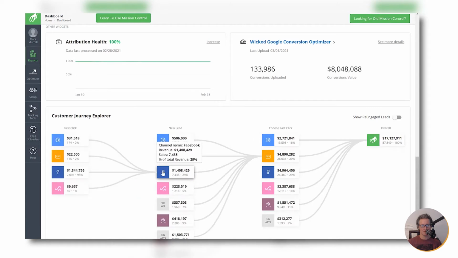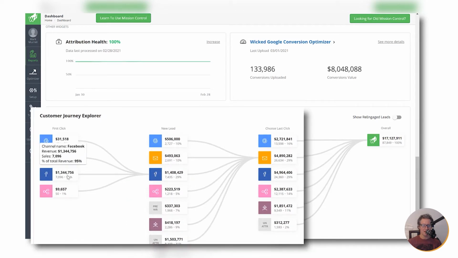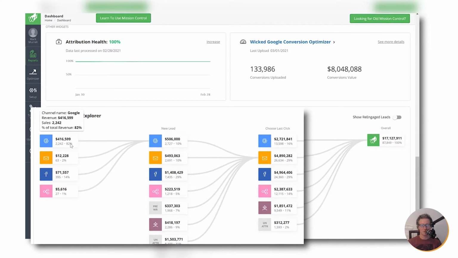Let's just click on Facebook and see that 95% of Facebook leads came from Facebook first click, and then 2% came from Google. Now I can click on Google and see, well, okay, 82% came from Google originally, whereas 14% came from Facebook. So you have a 3-channel journey here. Facebook first click, Google became new leads, closed on email. So that's one way you can use this high-level report.